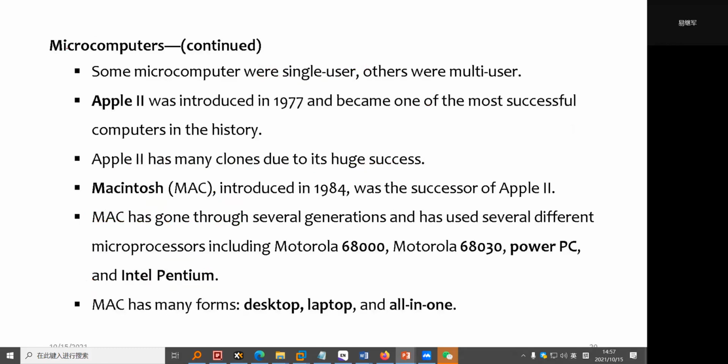Some microcomputers were single-user. Others are multi-user. Apple II was introduced in 1977 and became one of the most successful computers in history. Apple II has many clones due to its huge success.